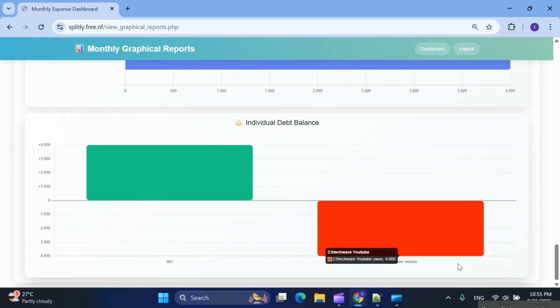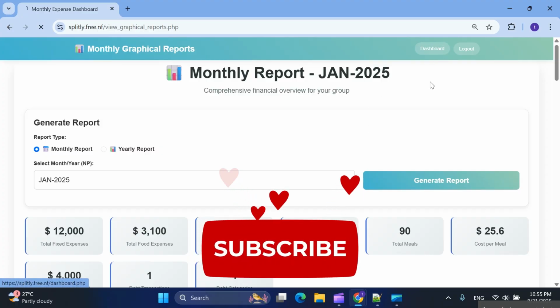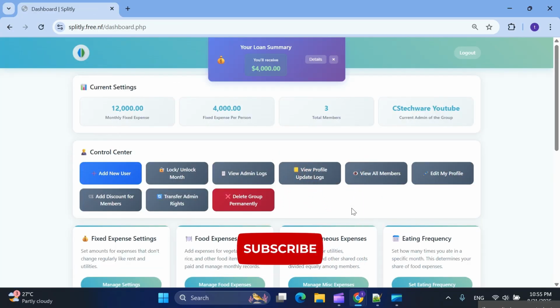You can see the graph here. So this is in loss. So CS Takeware has to receive this much. He on 4000 is in debt. That's the monthly report part. You can also view how many members are here, what is the fixed expense, and the current admin of the group, so that you can contact him for various purposes.